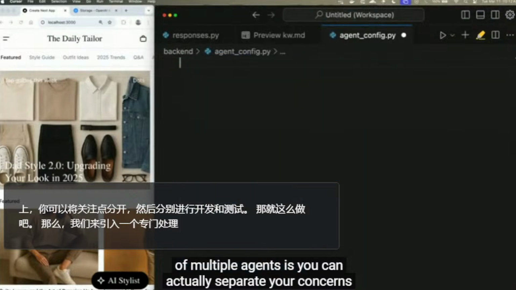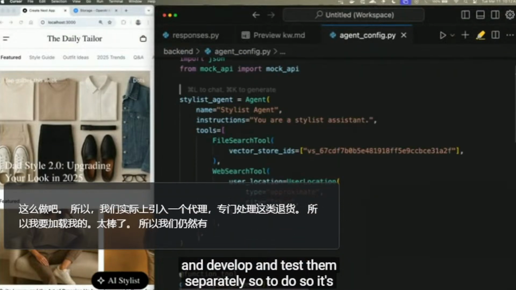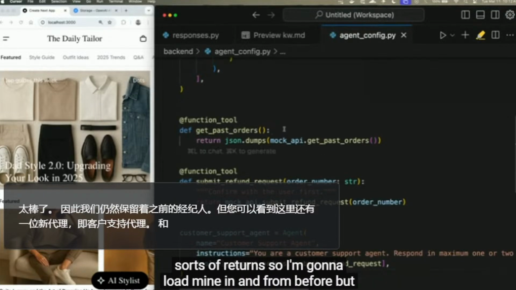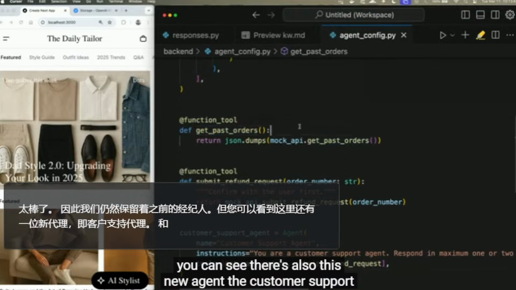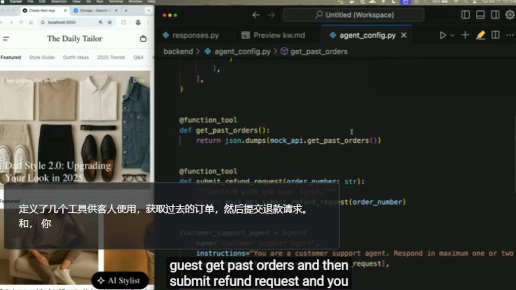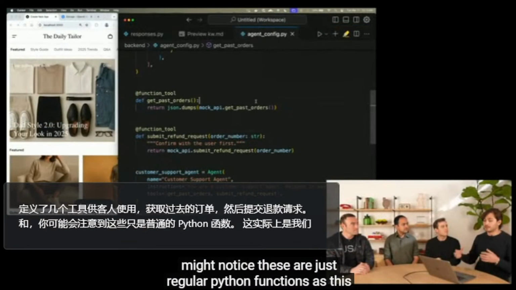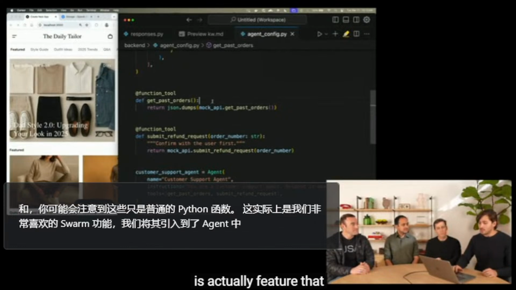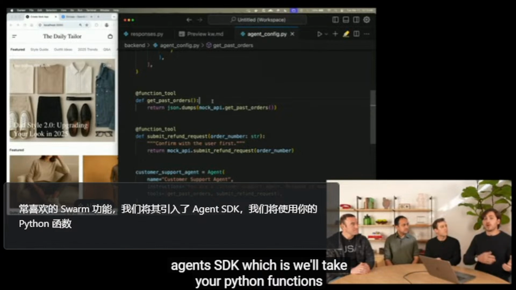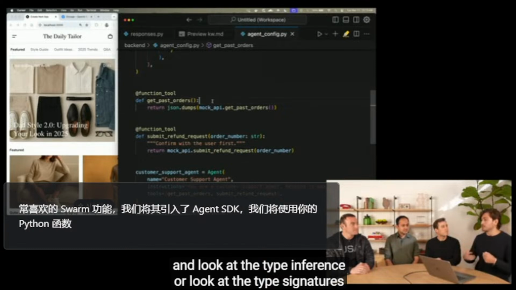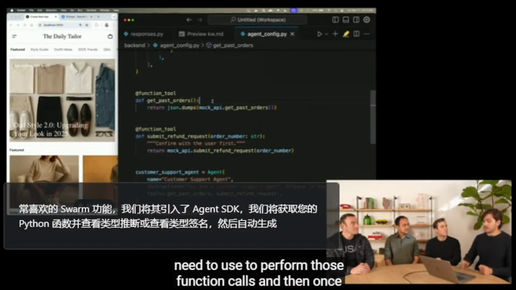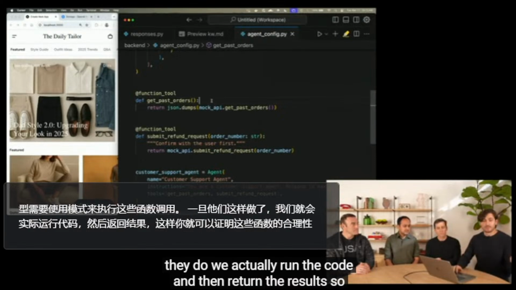So I'm going to load mine in. And great, we still have our agent from before, but you can see there's also this new agent, the customer support agent here. I've defined a couple of tools for it to use, get past orders and submit refund request. You might notice these are just regular Python functions. This is a feature that people really loved in Swarm that we brought over to the Agents SDK: we'll look at the type signatures of your Python functions and automatically generate the JSON schema that the models need to perform those function calls. And then once they do, we run the code and return the results. So you can just define these functions as they are.